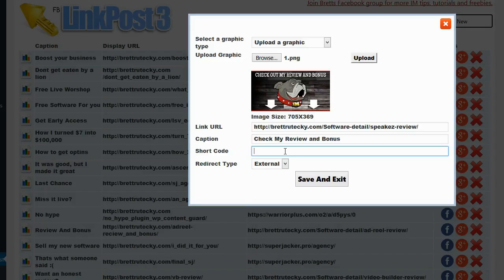If I wanted to link directly to the affiliate offer or something, I definitely would want the link cloaking, because generally speaking, Facebook doesn't like when you link to JVZoo offers. But this does work if you want to link directly to the affiliate link. Now, even though I don't want to link directly to the offer, I still need to enter in a short code because the link cloaking is automatic.